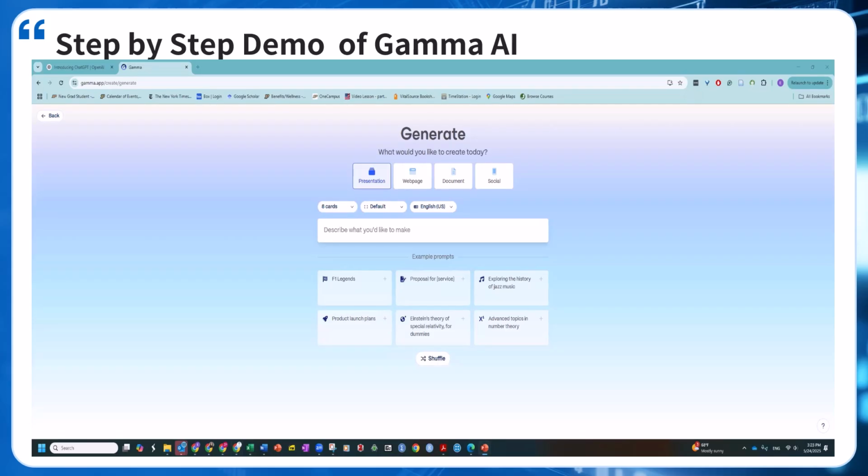Now that we're on the Generate with AI page, let's walk through how to bring your lesson content to life with just a few clicks. At the top of the page, you'll see a few options. Let's go ahead and select Presentation.